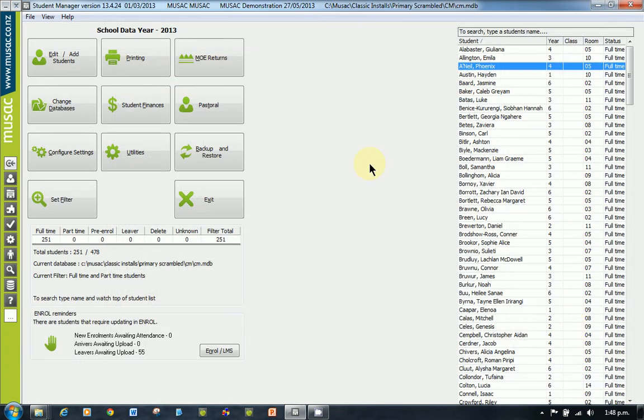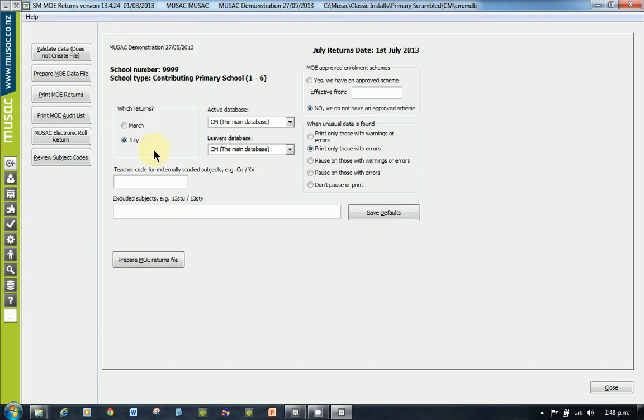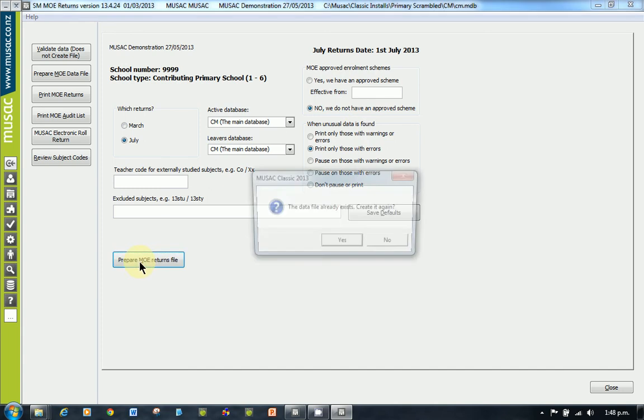We can now close the screen, go back to the ministry returns page, and this time, because we've got rid of all the errors, we can go to Prepare MOE Data File. This does a check as well, but it creates a file. From there we can print our ministry returns tables and check the statistics. Again, make sure it's on July for which returns, CM the main database, enrolment scheme details, what we want to do with any unusual data, and then we can click Prepare MOE Returns File.